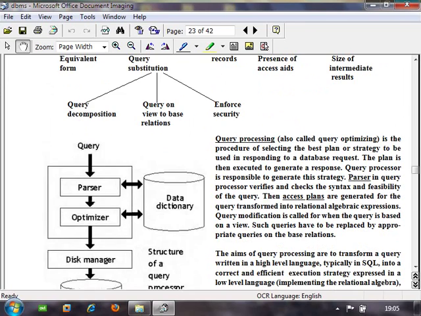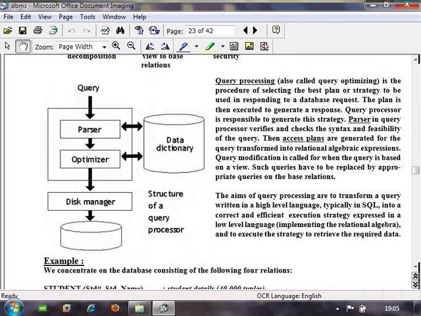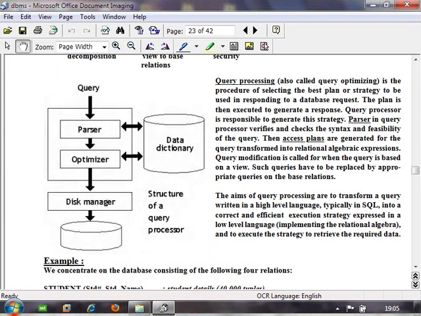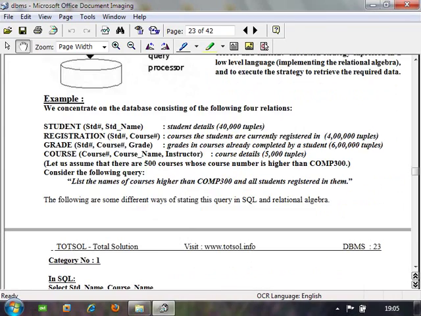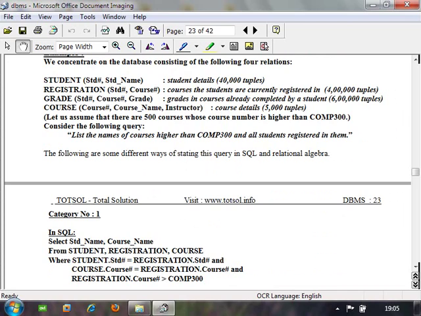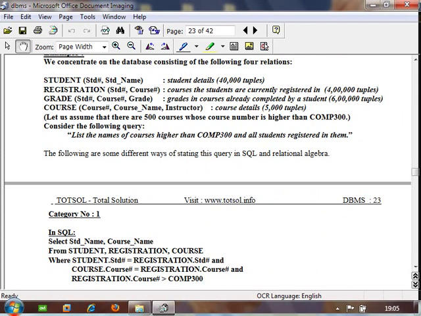Now let me discuss the total issue using a certain diagram. We concentrate on a database consisting of the following four relations, or four tables. The first one is student, with student number and student name, and it contains 40,000 tuples. The next one is registration, having say 4 lakh tuples. And then grade, with student number, course number and grade.